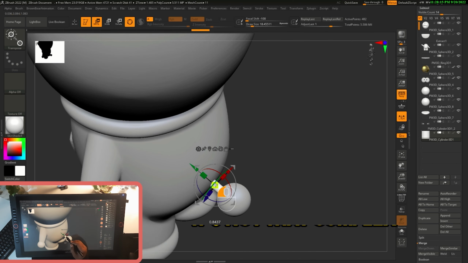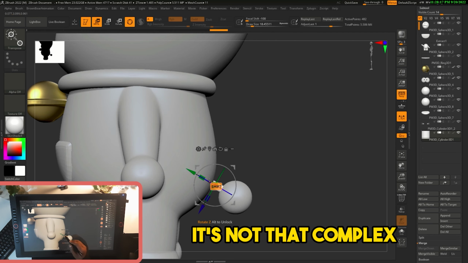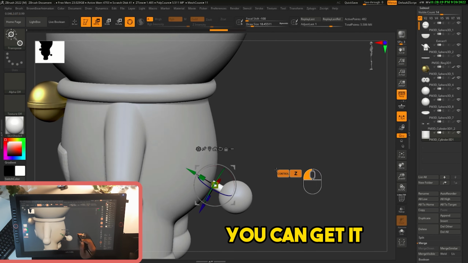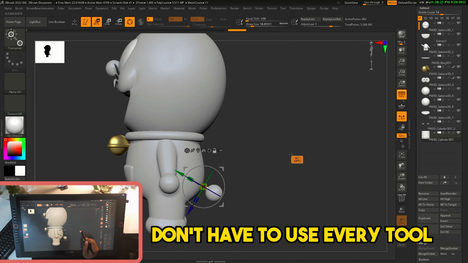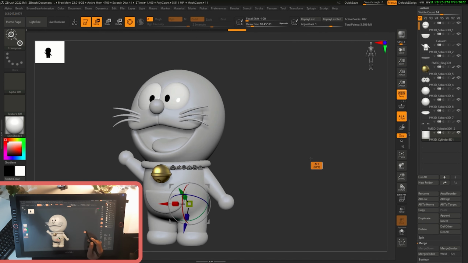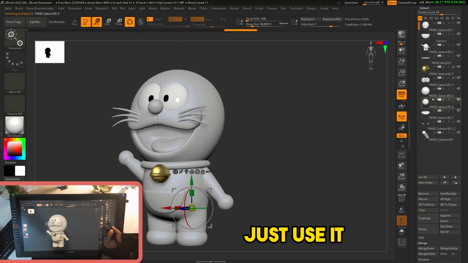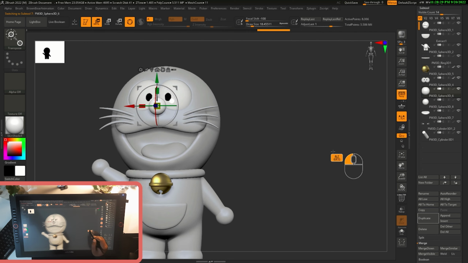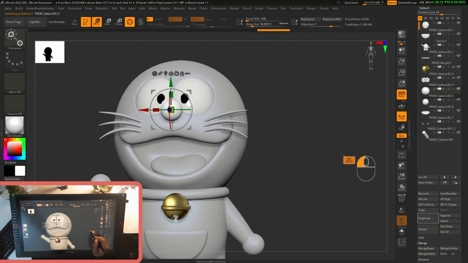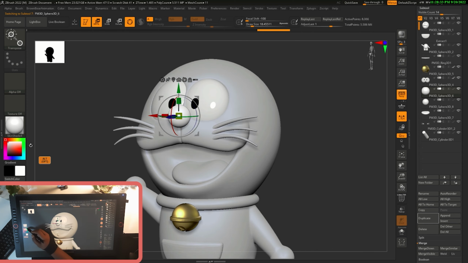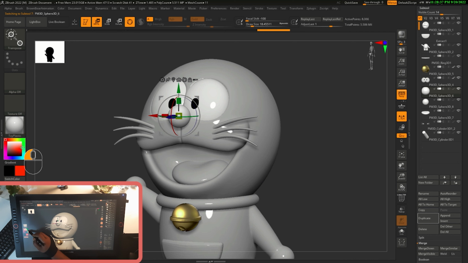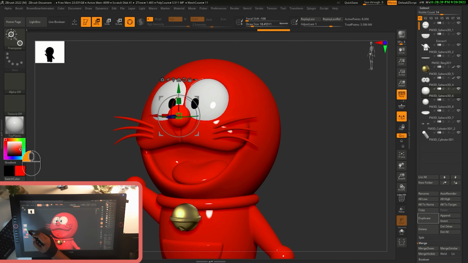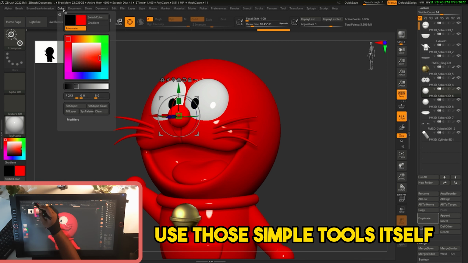Tools wise, it's not that complex. There are many tools, but you don't have to use every tool. If you feel like using it, just use it, don't worry. But I don't feel like I have to use every tool. If I'm getting a good character, or whatever I'm making, in a good way, then I can just use those simple tools itself.